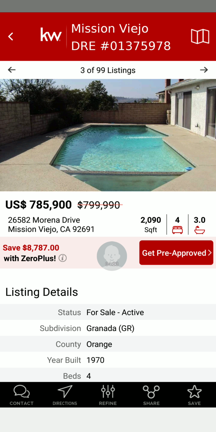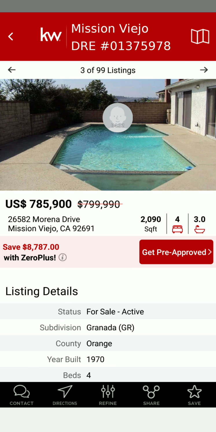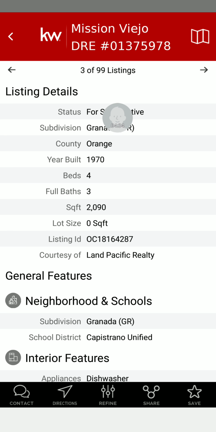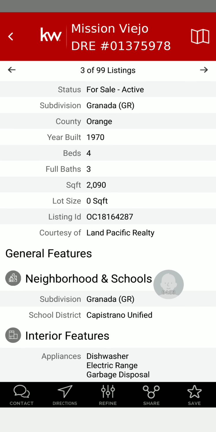Anyways, we'll get past that, and to scroll down and find out more information, I'm just going to use my finger and scroll up just like this, and the page goes down. Now here I can see that it is active. It's in the county of Orange. The year it was built was 1970, 4 beds, 3 baths again, square footage. Lot size, I'm surprised it doesn't have the lot size, but it doesn't. So anyways, we'll keep on going down.